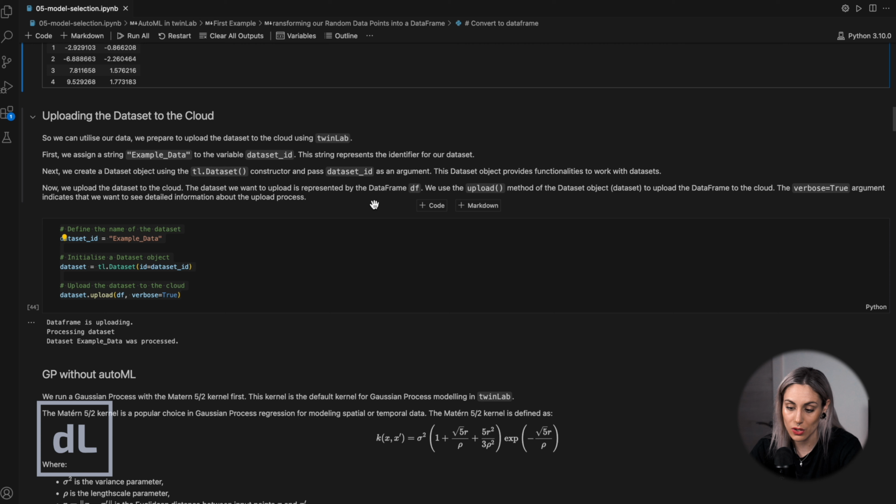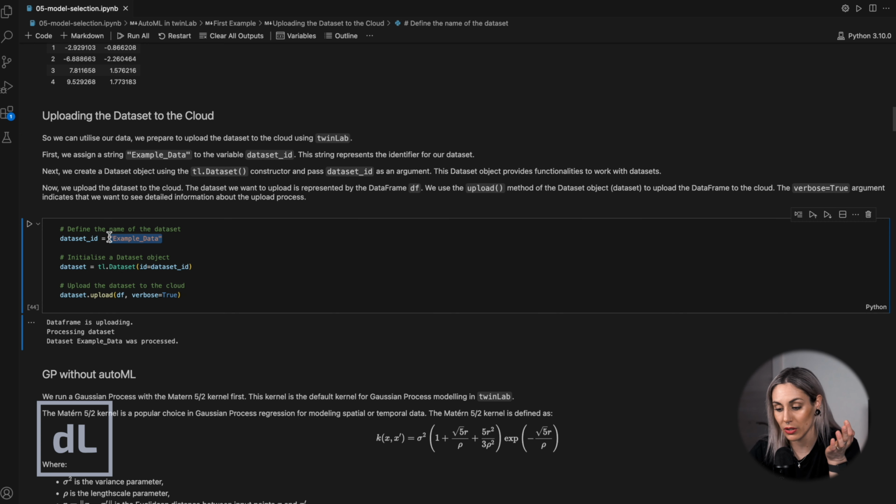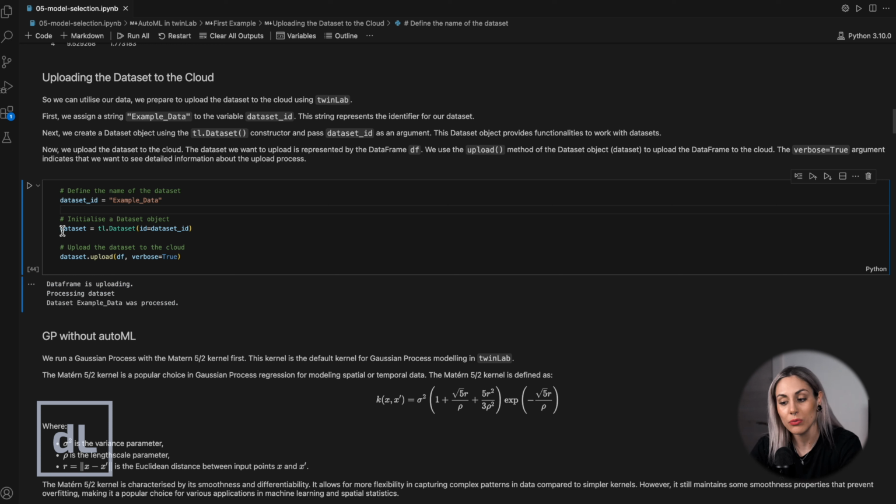Now we're going to upload the dataset to the cloud, and we need to do this so we can utilize our data. For that, we're going to assign a string that I'm going to call example data to the variable dataset_id. This string represents the identifier for our dataset. Now we create a dataset object using .dataset in twinLab, and we pass dataset_id as an argument.